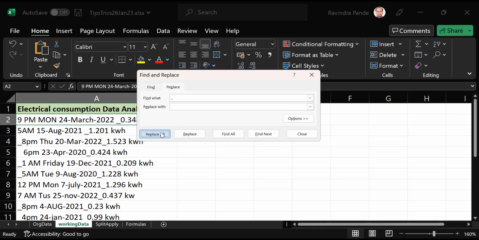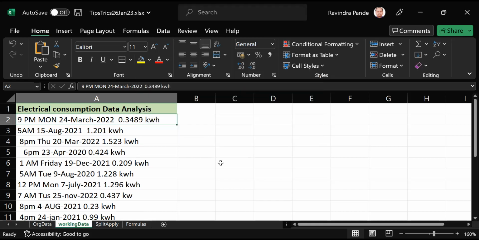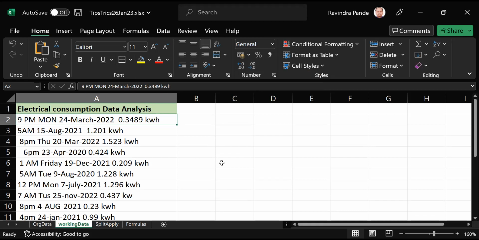Now I'll say replace all. Could you see the change in my columns? Now I don't have the hello. Does somebody want to say something? We are good, right? Whenever you have these attached special characters, pattern finding, or Control E, doesn't work really well with Excel. If you do it this way, it really helps you out.